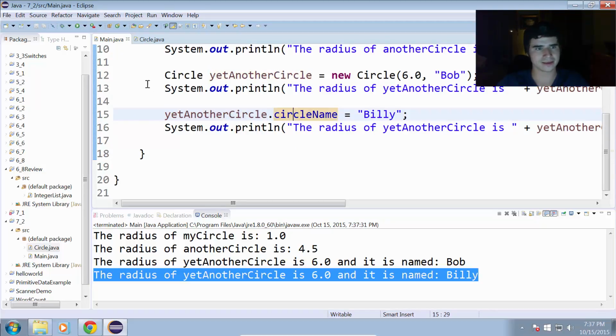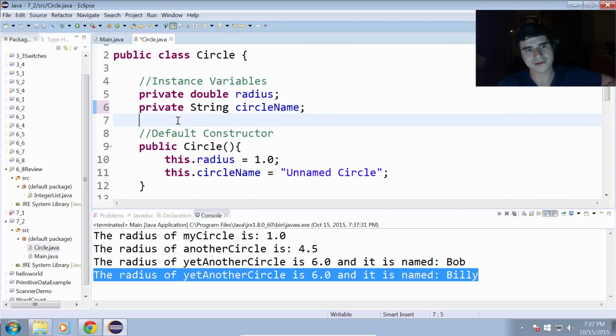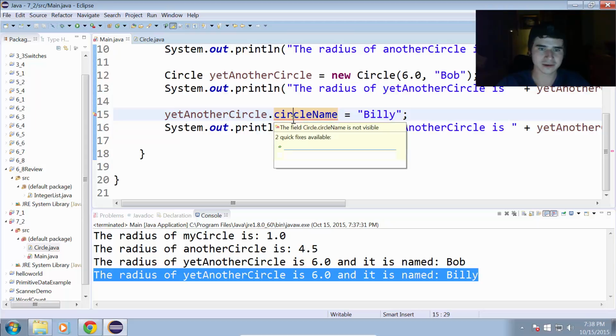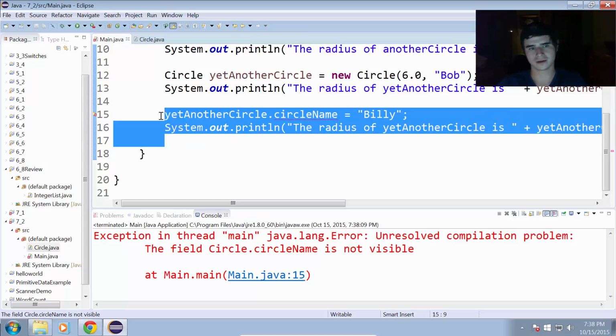method. That's generally something we don't do, again, for security reasons and whatnot. We leave that as private because we only want the circle class to be able to access and modify those variables. So now that I did that, circle name comes up in red because we are no longer able to access that variable. And when I run it, of course, there's going to be an error.